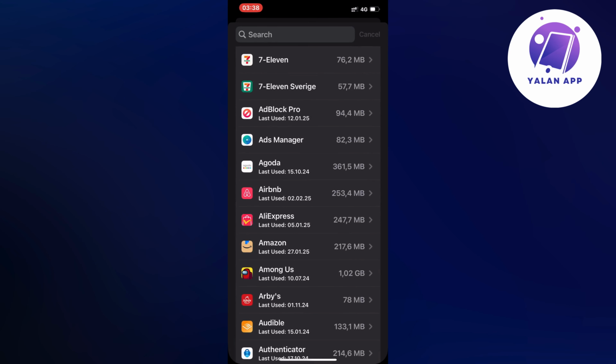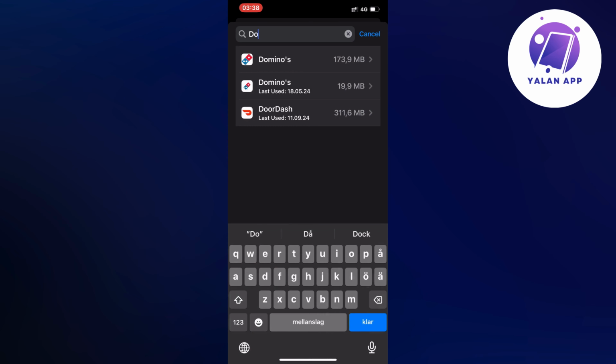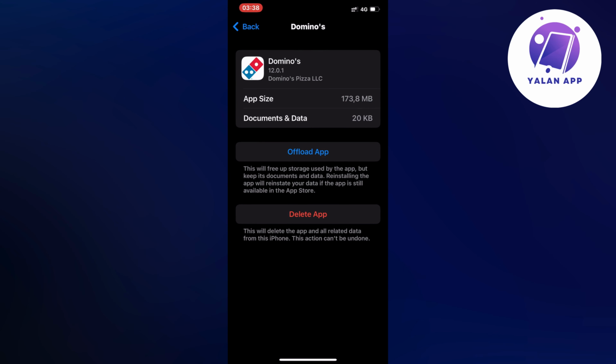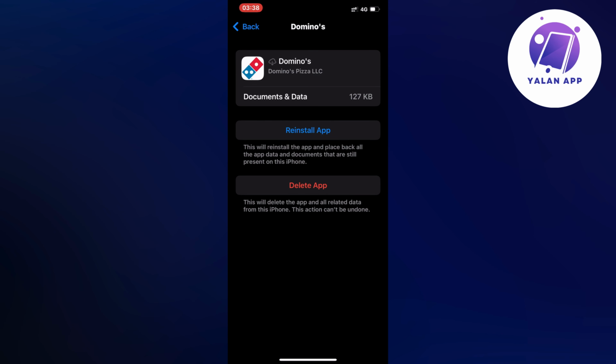Search for Domino's and click on your Domino's app right here and then click on upload app and once again click on upload app in here. Just wait a couple of seconds and click on the blue button here once again.